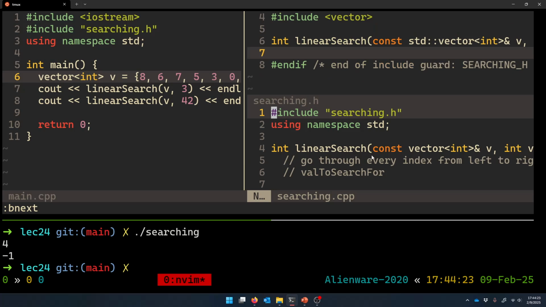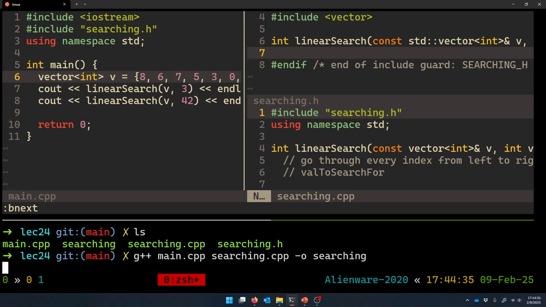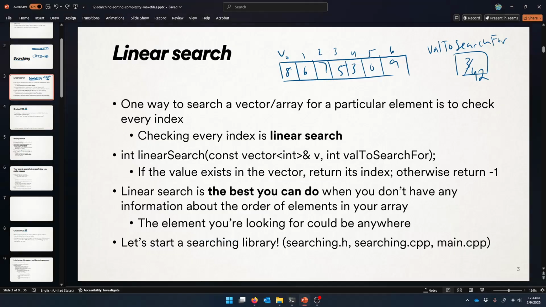So there it goes, it's happy, and we can compile with just the CPP files, g++, all the CPP files, and call it, I guess I already called it searching, so we'll keep it that. And there it goes, same stuff. All right, so we got a library out of the deal now. That's beautiful.